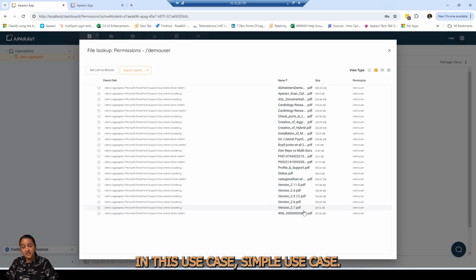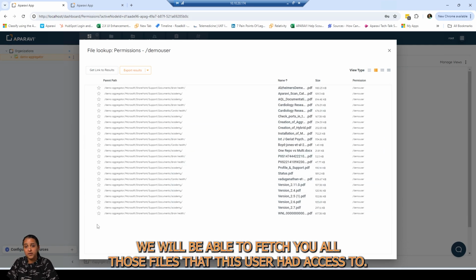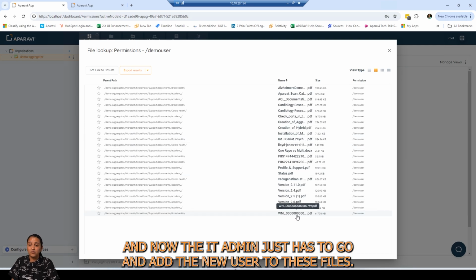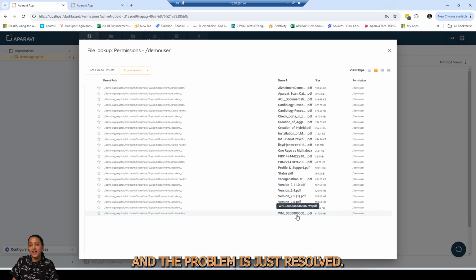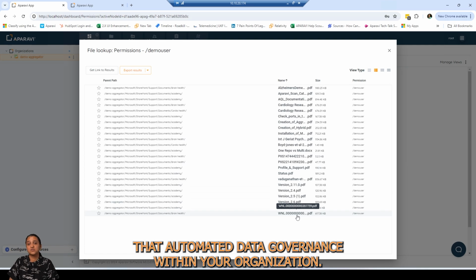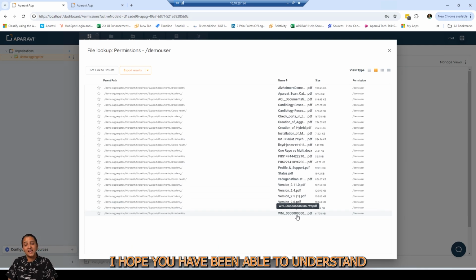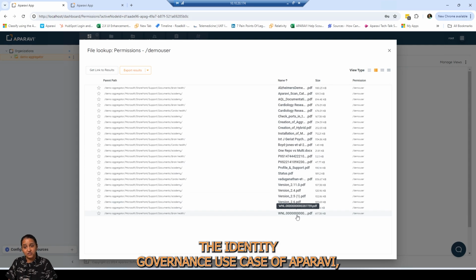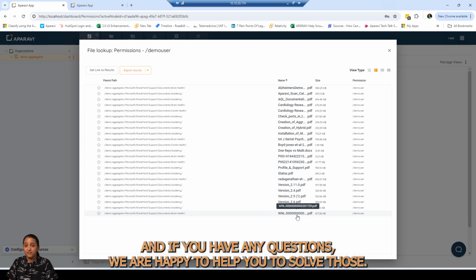In this simple use case, you can see we will be able to fetch all those files that this user had access to. And now the IT admin just has to go and add the new user to these files, and the problem is resolved. So in very simple steps, we will be able to help you maintain that automated data governance within your organization. I hope you have been able to understand the identity governance use case of APARAVI. And if you have any questions, we are happy to help you solve those.